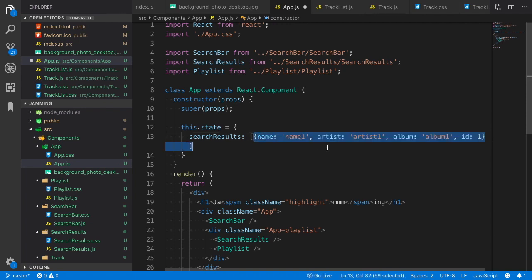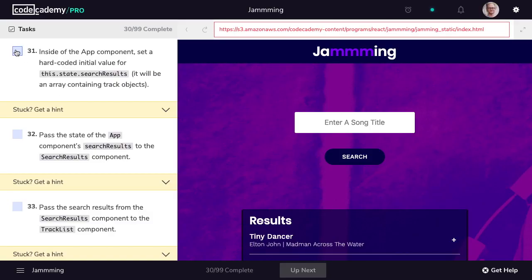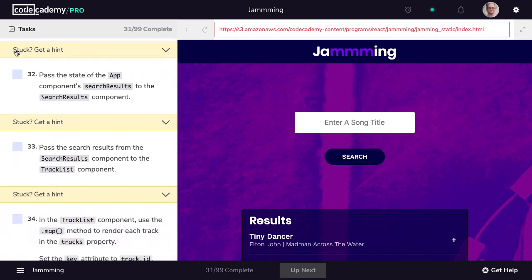Okay, so we have one whole object with our four properties. I'm going to go ahead and copy that, and I'm going to add a comma to separate this object from our next object. And I'll just change these 1s to 2s. You could be more creative as you're hard coding your data, but just to make this as straightforward as possible, I'm just going to go with this approach. So I'll go ahead and just do this one more time. We'll have name3, artist3, album3, and id 3. All right, we can go back to step 31 and mark this as complete. Now on to step 32.